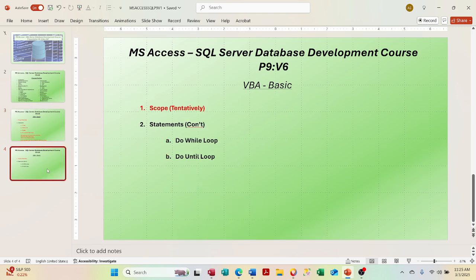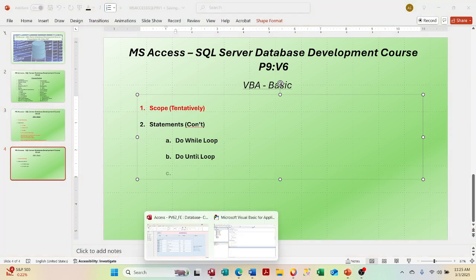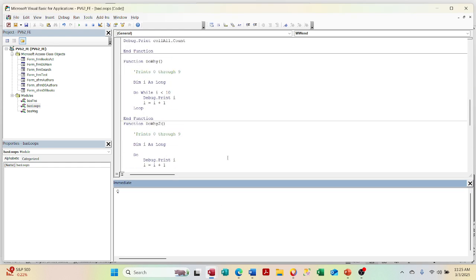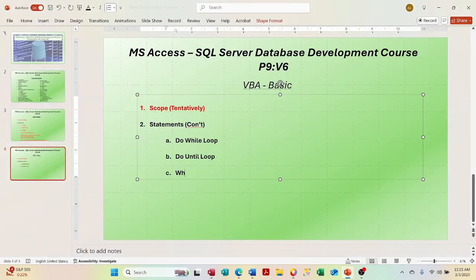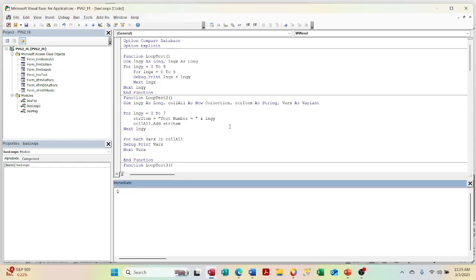And now we're going to get into this do while, do until, and there's one more. There is, I really want to teach you that one. Yeah, the while when. So let's look at the do while example, and I have some examples here for you.